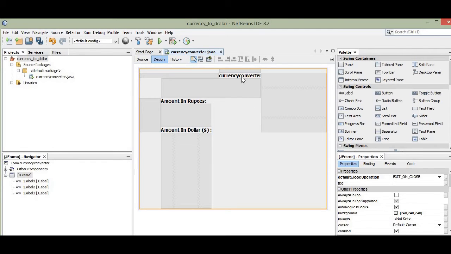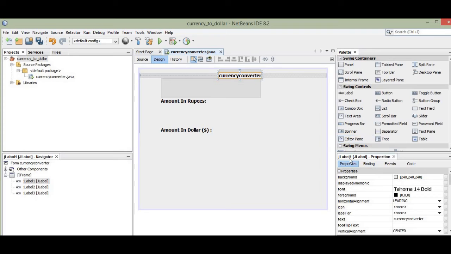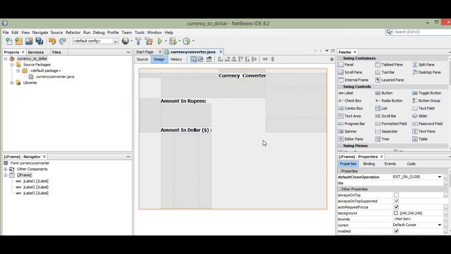Now let me choose this label again. This is JLabel1 with the text currency converter. Let me keep the first letter C as capital, and the C in converter also I shall make capital, and then leave a space between the words currency and converter. So this looks proper, isn't it?